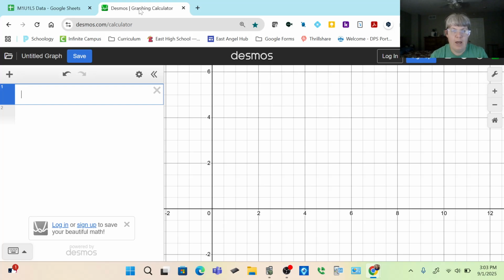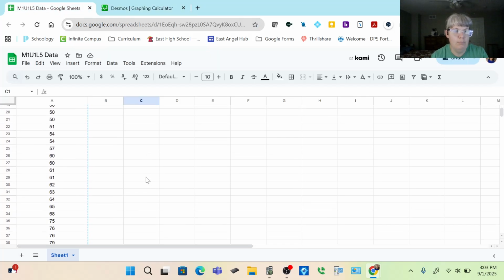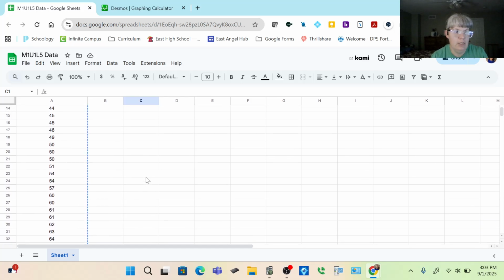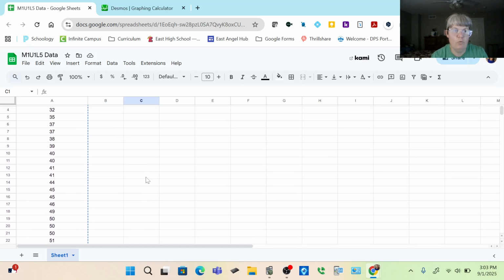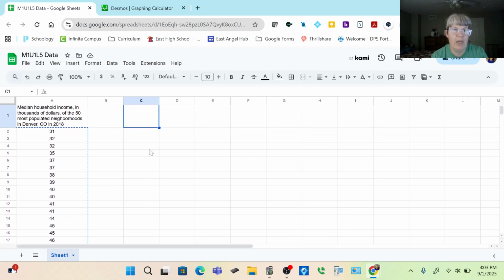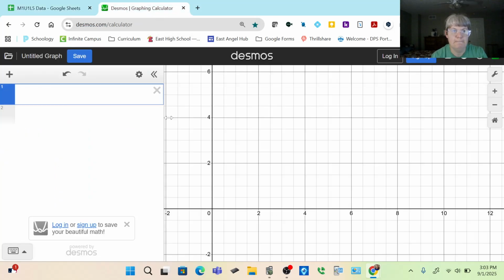You'll see here, I have the Desmos graphing calculator open. There is a link to this on the Schoology page. I also have a spreadsheet that has many numbers in it. I don't think you necessarily want to take time to type every single one of those numbers in.